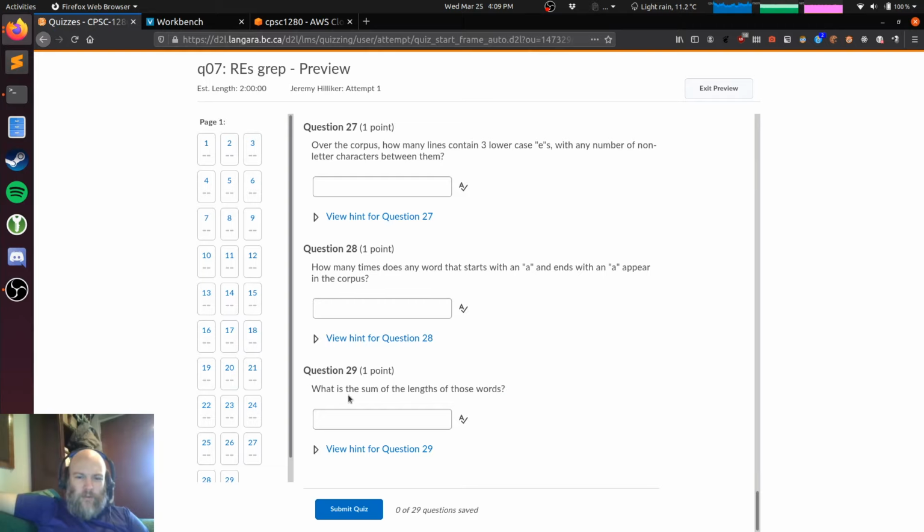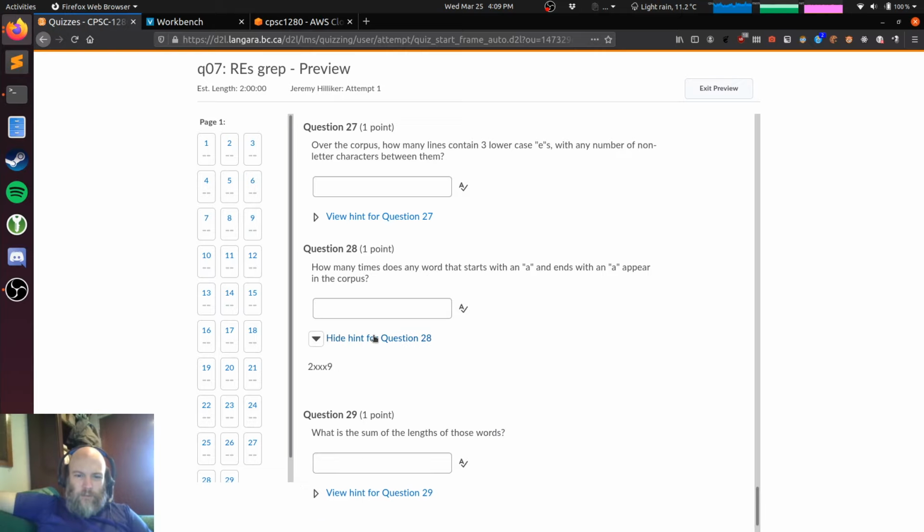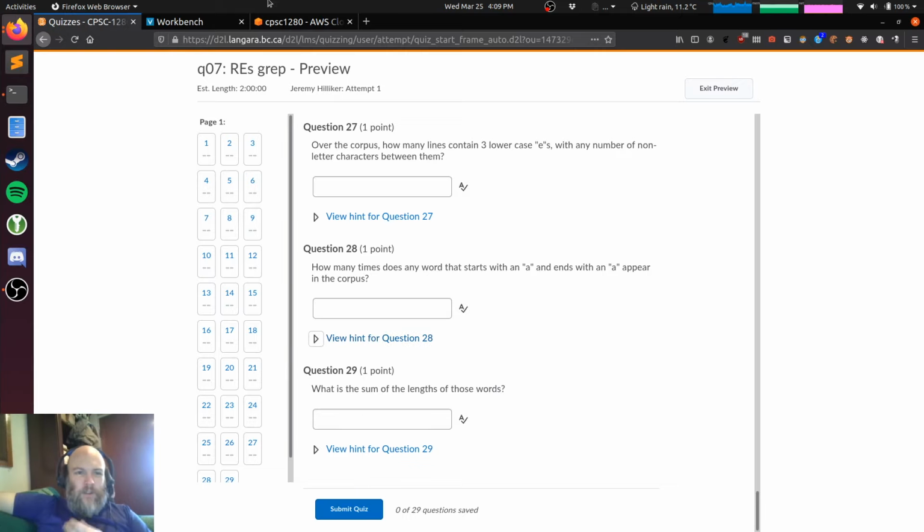All right, let's do this last one. It requires both 28 and 29. How many times does any word that starts with an A and ends with an A appear in the corpus? All right, and what hint did I give you? Okay, I just gave you the outline of the numbers. How many times does any word that starts with an A and ends with an A?